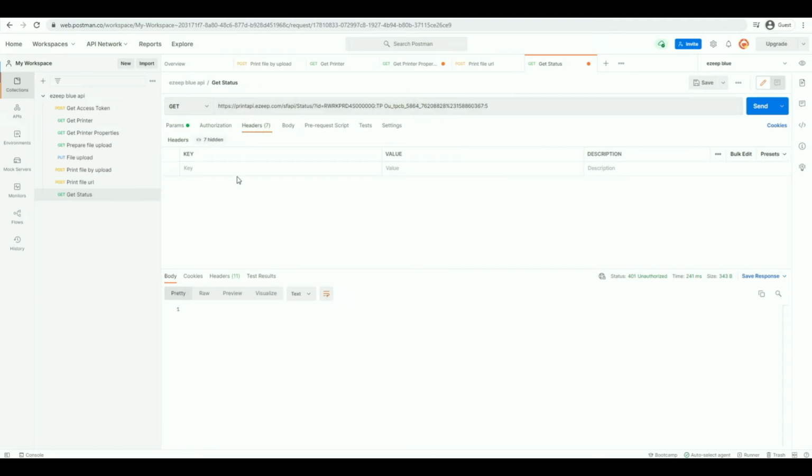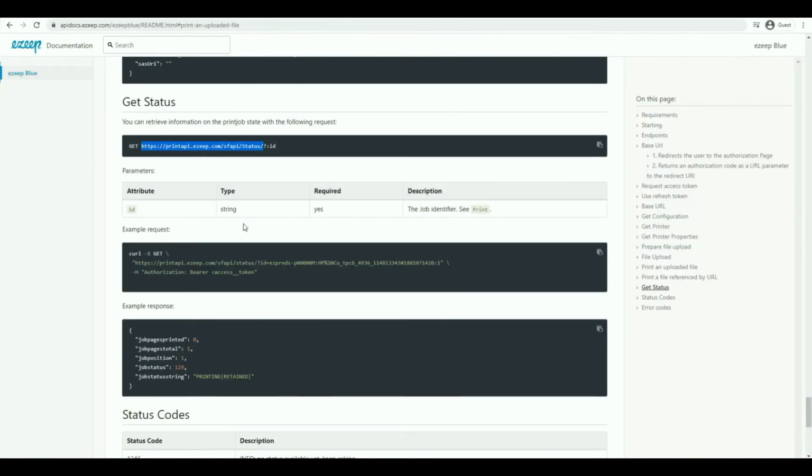And then we go to the header. So we'll need the authorization. Okay, so that's working. So we have the header there. Do we need anything else? No, just a header and our get request. Okay, so that should work.